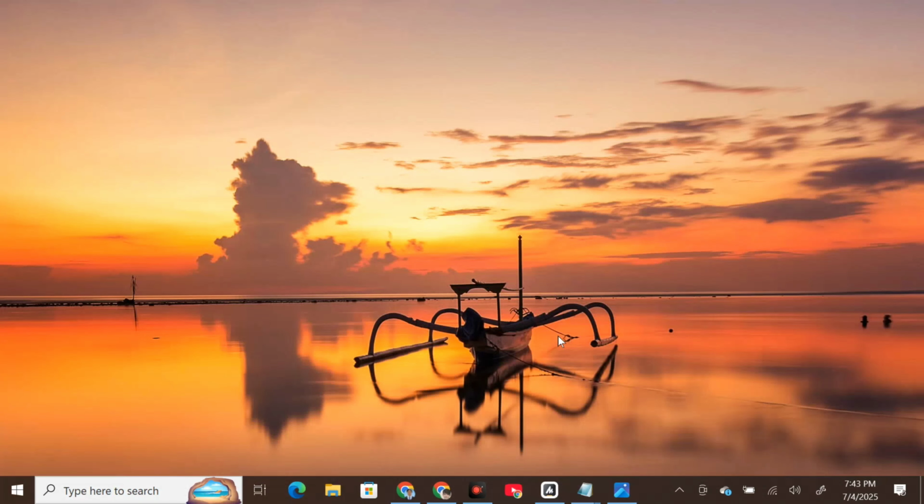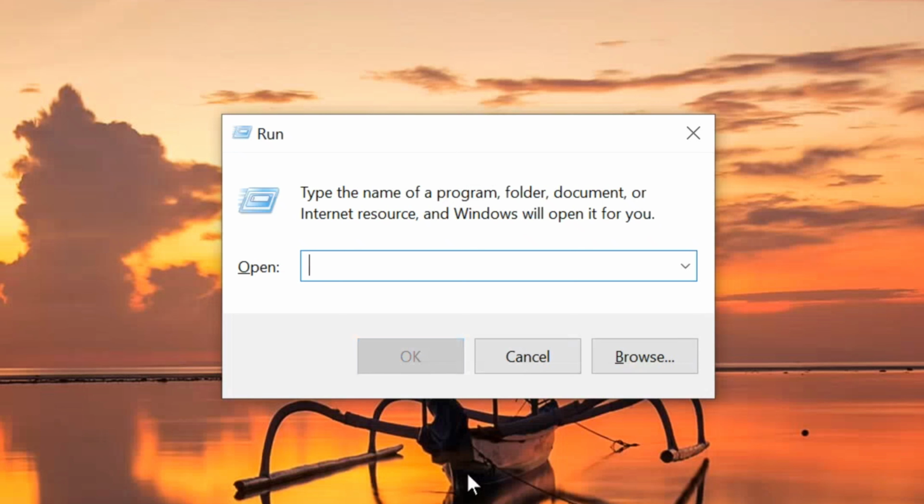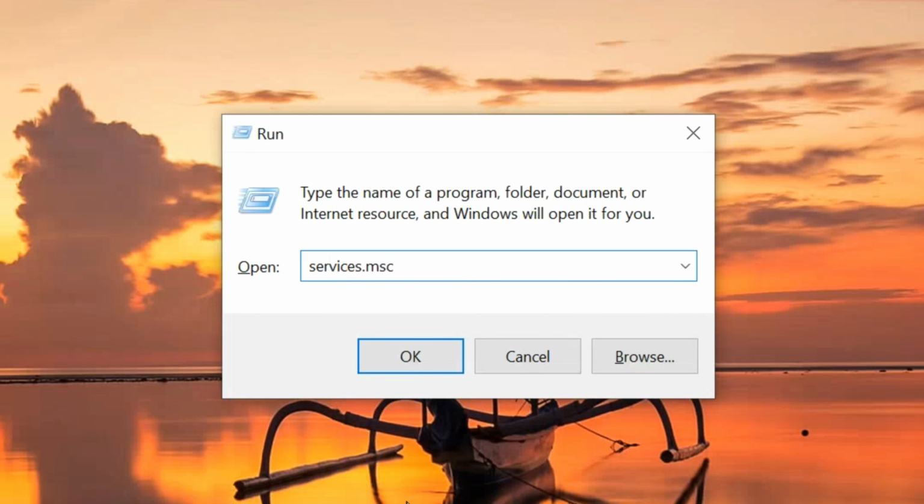So the first solution we will do is to enable responsible services. All you have to do is press the Windows key plus the letter R on your keyboard to open the run command. Once you open up the run command box, you need to type this command keyword, services.msc. Just type this command keyword, services.msc, that is one word, and then click OK.